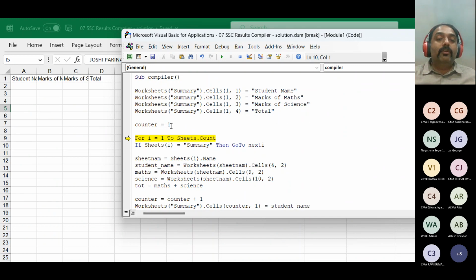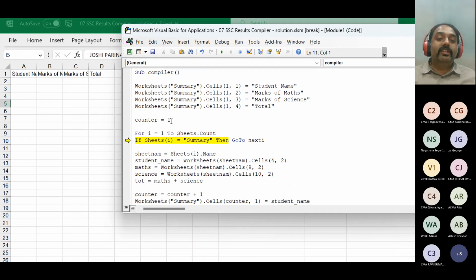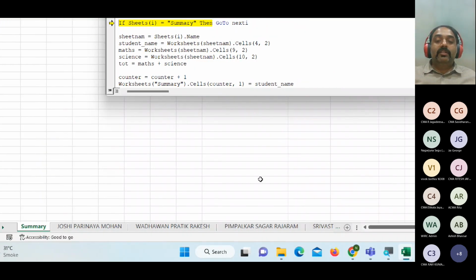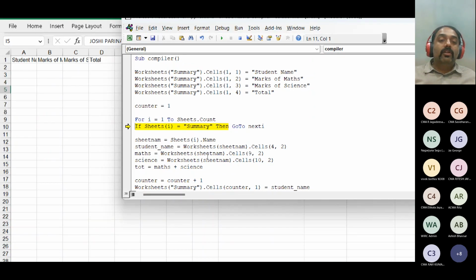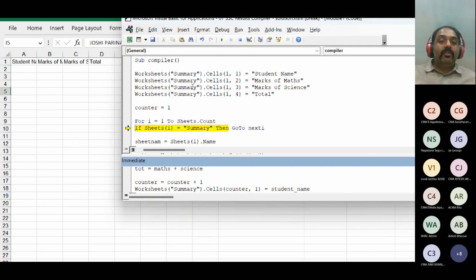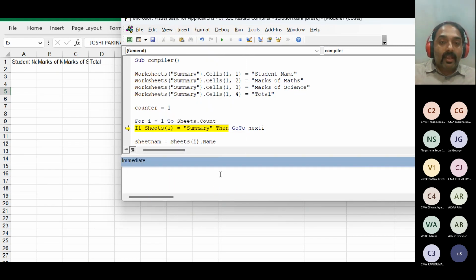So for I equal to 1 to sheets.count, how many sheets do I have? If I bring my mouse pointer, there are 7 sheets. First is the summary sheet and some more sheets. And if sheets I equal to summary, what is sheets I? I to begin with is 1. And what is the name of the first sheet? I can quickly check that using widget window also. I can copy this sheets I.